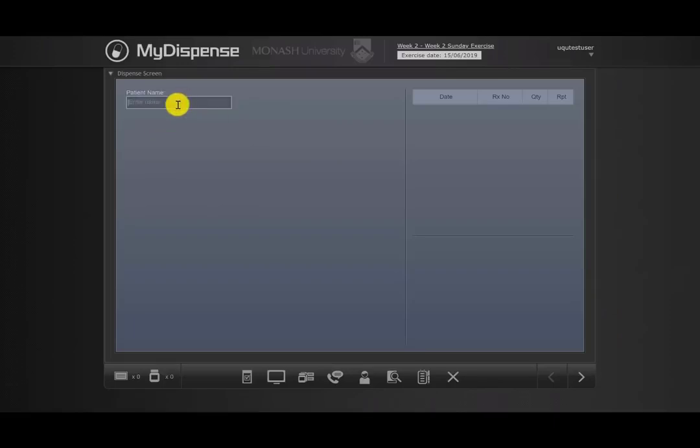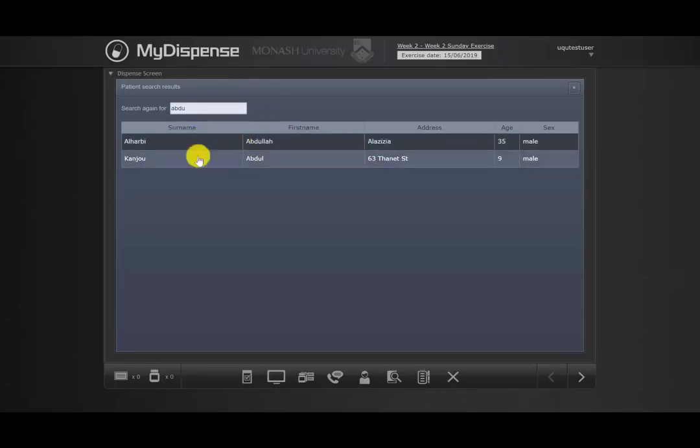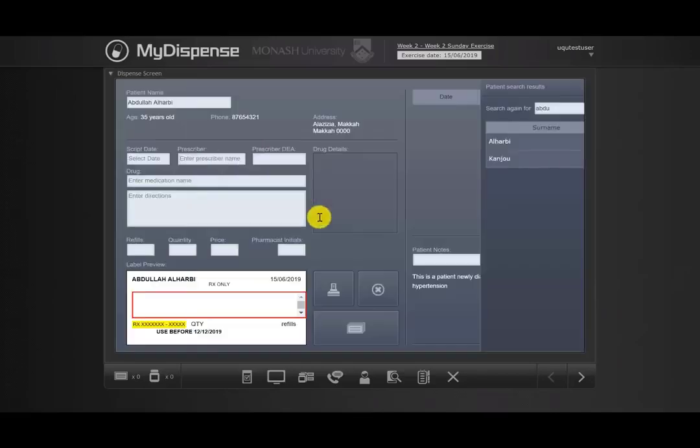So I have to write patient name. You can see patient name was Abdullah. So if I write just the first 3 or 4 letters in the box and then hit enter, you will see it is already giving me the options to select from. This is my patient, Abdullah Al-Harbi, from Azizia, 35, male. So you can see the patient details are already in the system. So I can select that.